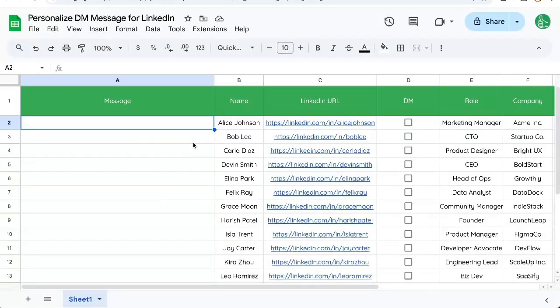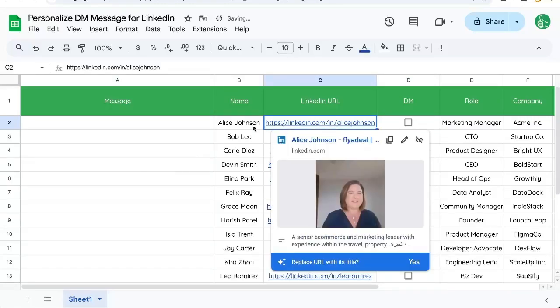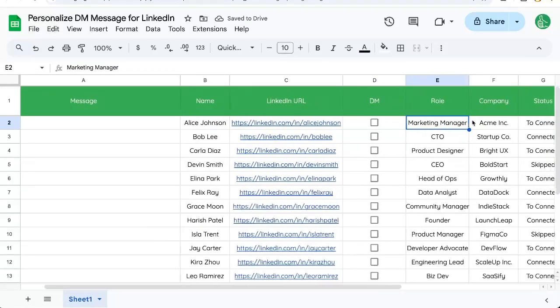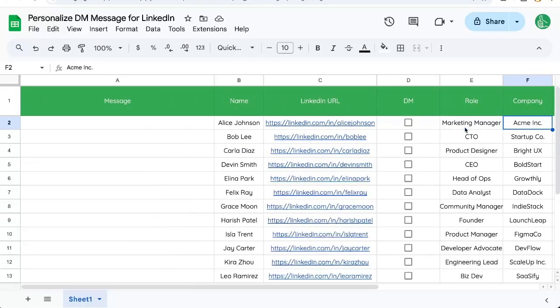Hey, so I have a list of LinkedIn profiles that I want to connect with these people. I want to check off that they're DM'd. I have a link. I have their name, their role in the company, and the company that they're in. So let's create a personalized message here that I can copy and paste.